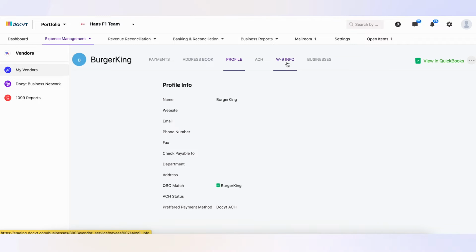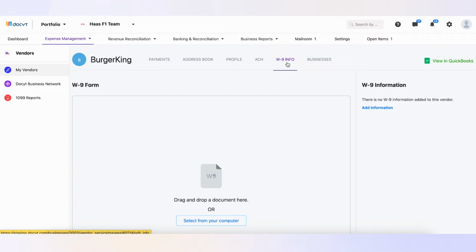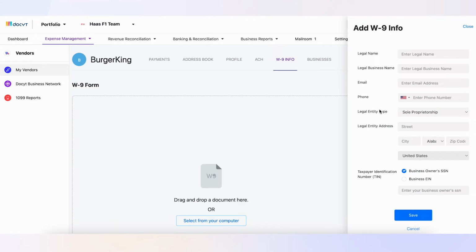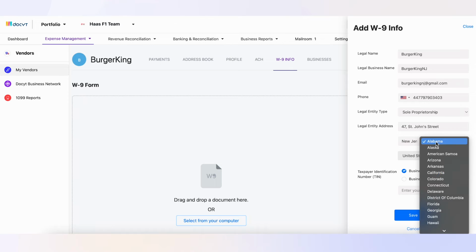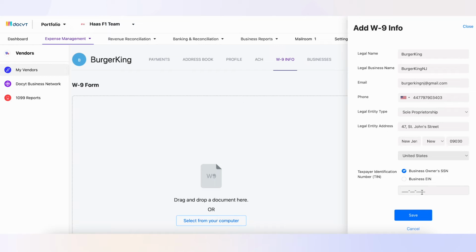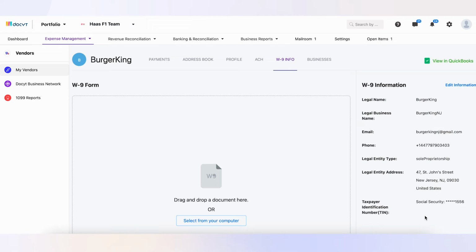Select the W-9 INFO tab at the top of your screen. To input W-9 information of the vendor, simply click on the Add Information link located in the W-9 information section. Once you have finished adding the information, don't forget to click on the Save button to save your changes.